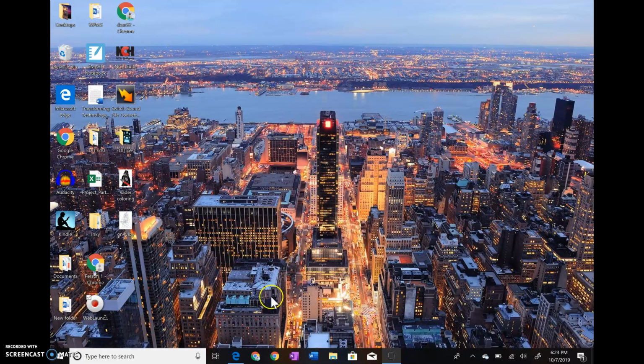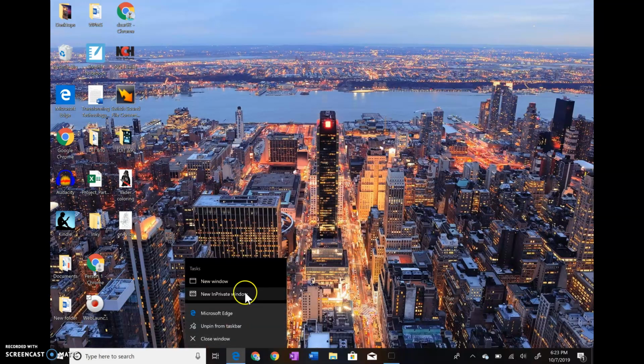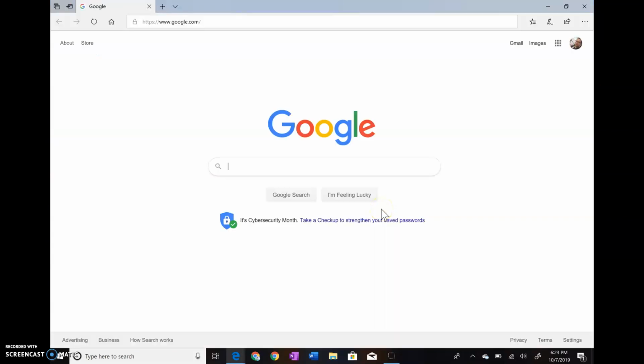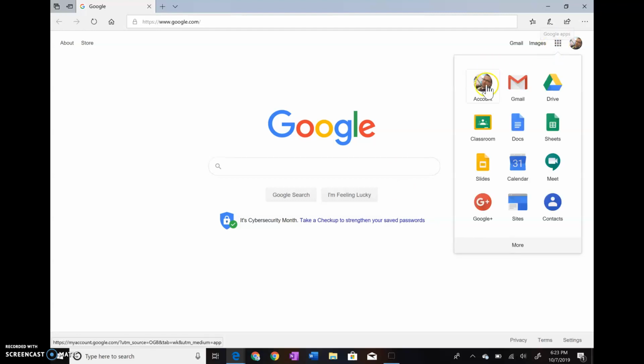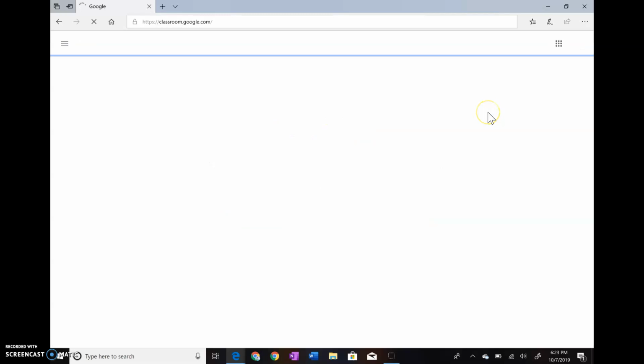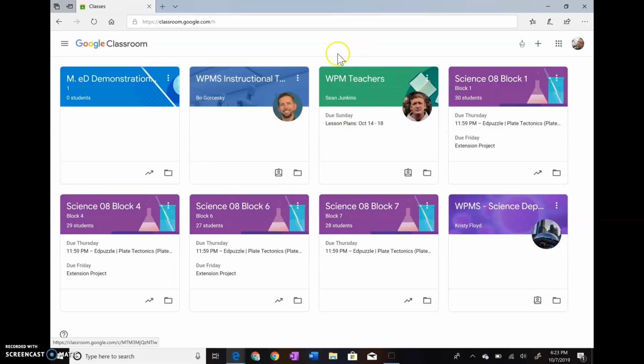First thing we have to do from our home screen is open up our browser of choice, which for me is Microsoft Edge, but on your Chromebooks it should be Google Chrome. From your home page, go ahead and navigate to Google Classroom. When Google Classroom loads, navigate to the class that you are involved in.